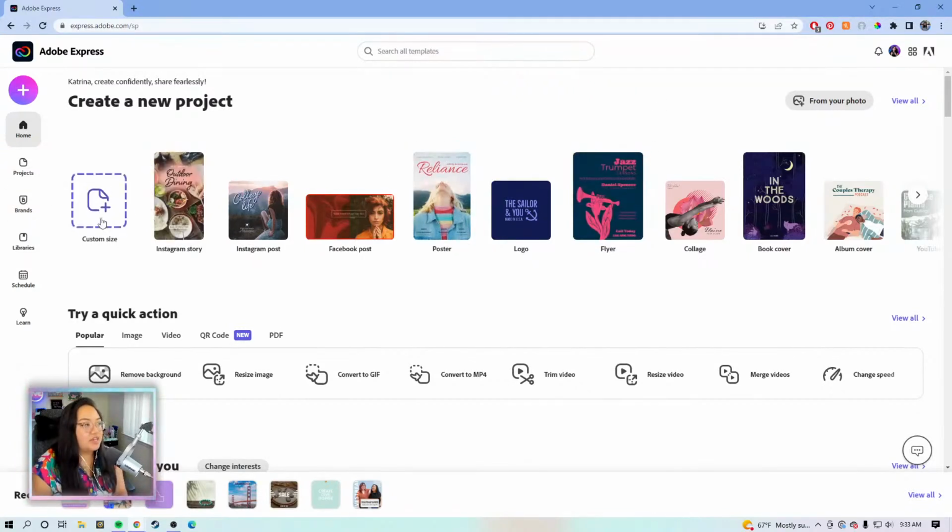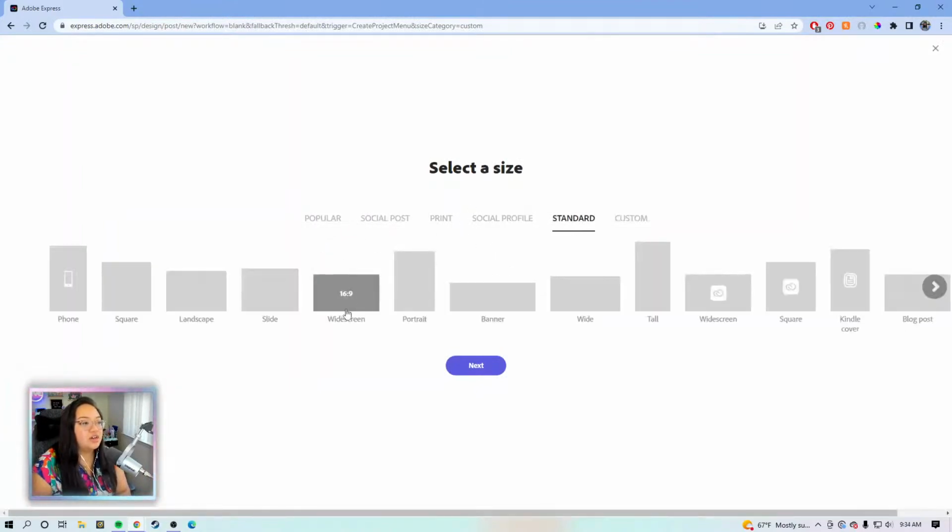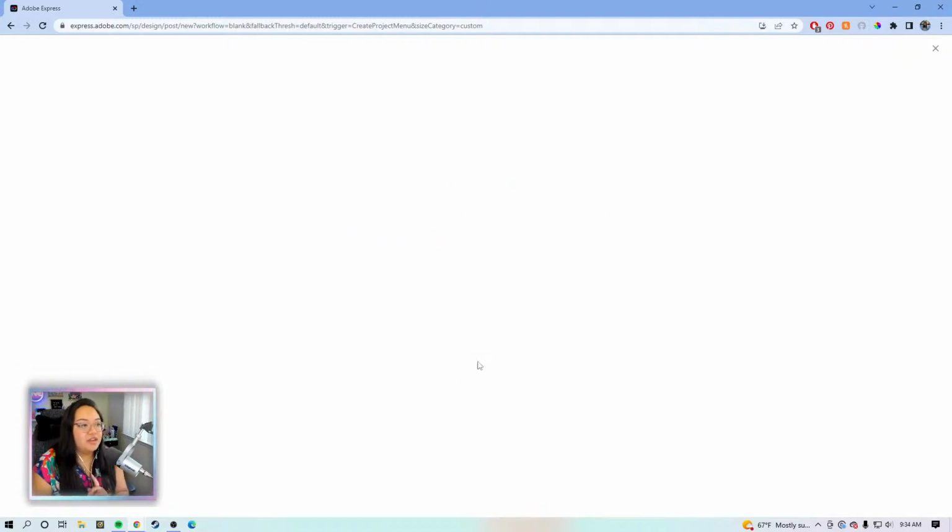Okay, so we're gonna go into custom size here. And then under standard, we're going to click on widescreen. We're going to do the 16:9, which is the typical ratio if you're designing for typical YouTube dimensions, or on Twitch or something like that. Typically we use 16:9. So we're going to click on that. We're going to hit next.